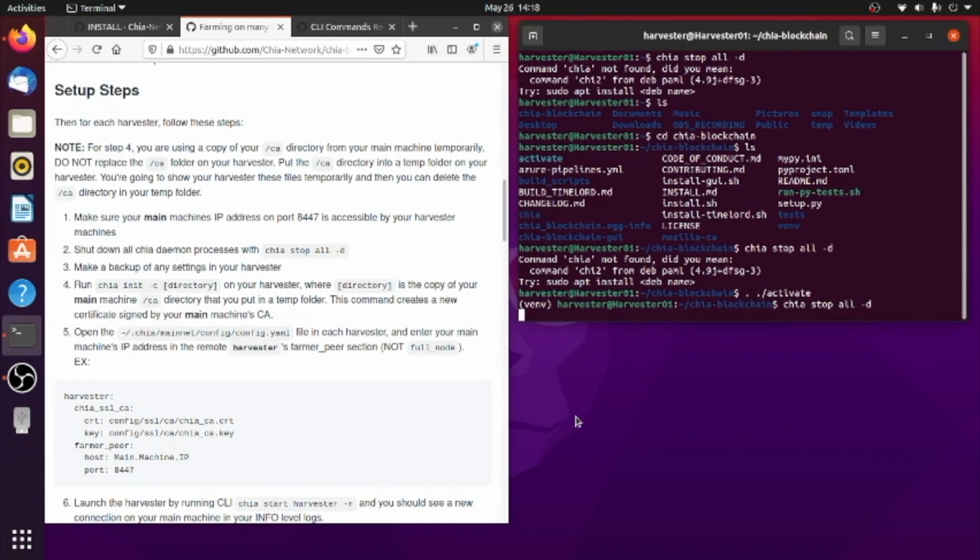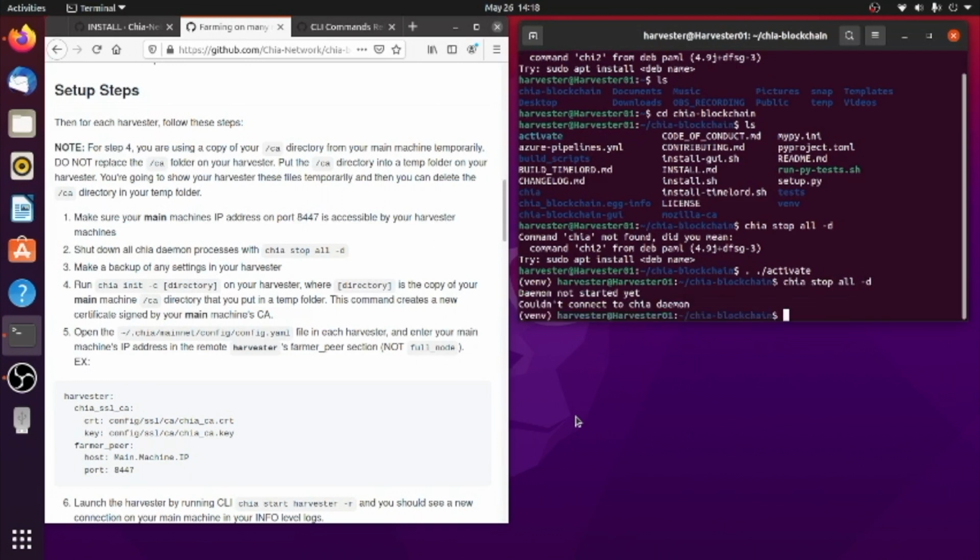Now it recognizes it as an application, and it's saying that it couldn't connect to the Chia daemon, meaning that the daemon was never started to begin with. If it was started, that command would have stopped it. Now, if we did the opposite, chia start all, it would have started the daemon and told you that it was going to do that. Okay, so we're good right now. We completed step two successfully.